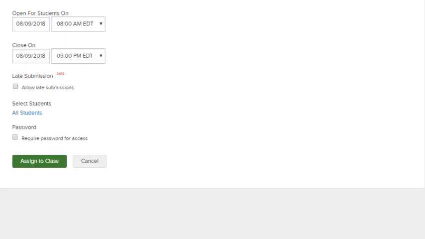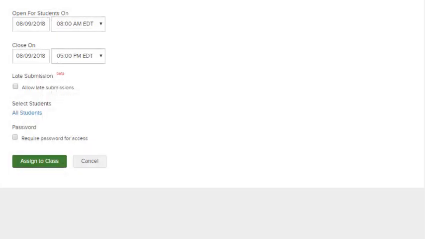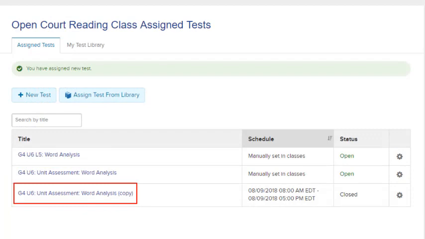To select particular students, select the All Students link. You can select specific students by name or filter by their current grade. Select Choose Students to assign this test to the current selection. Select the Assign to Class button. The test now appears in the current list of assigned tests for this class.